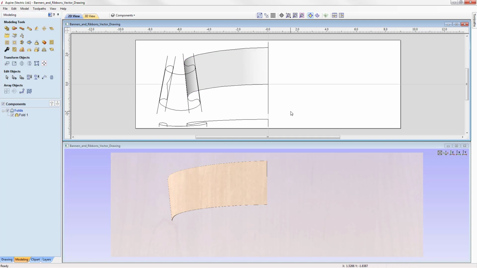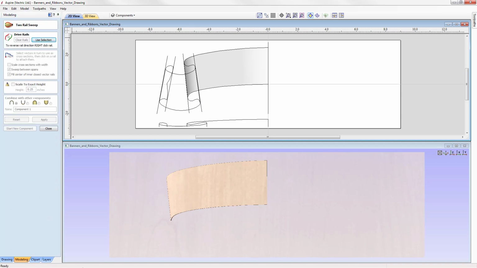Right then, so let's move on and we'll look at creating fold number 2. So that's this area here. Again, to do that we need to go into the two rail sweep tool and then we'll go ahead and look at selecting these two rails here. So we'll select the first, shift and select the second, and then use this option to use selection.